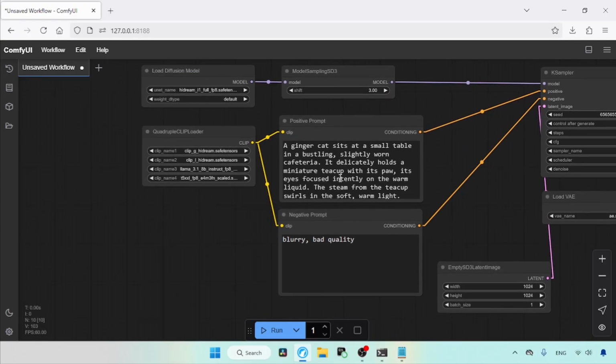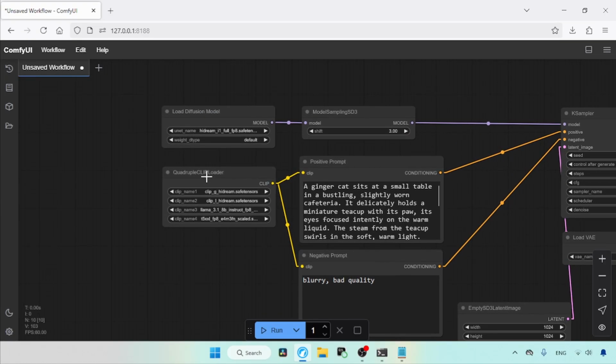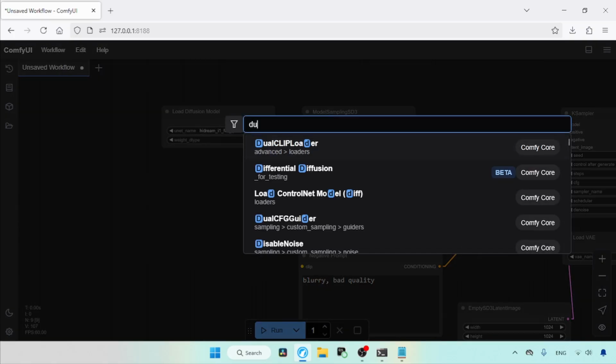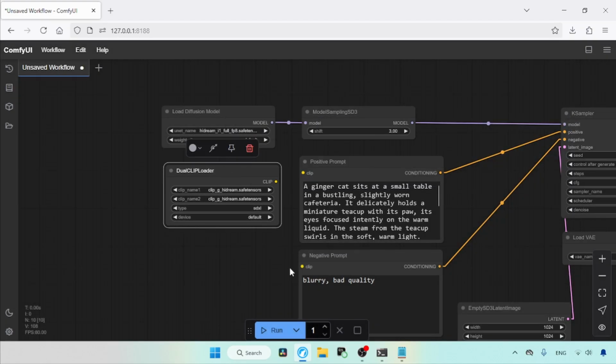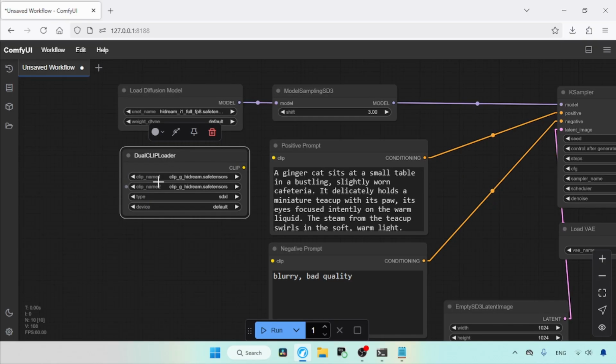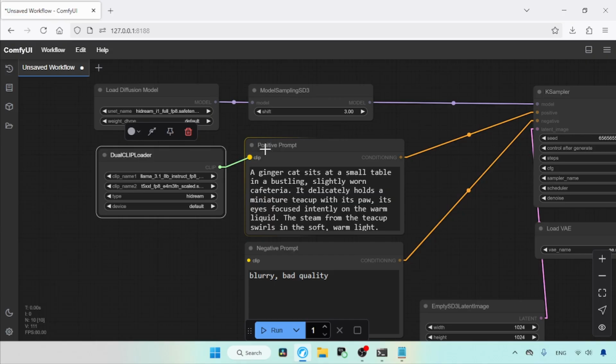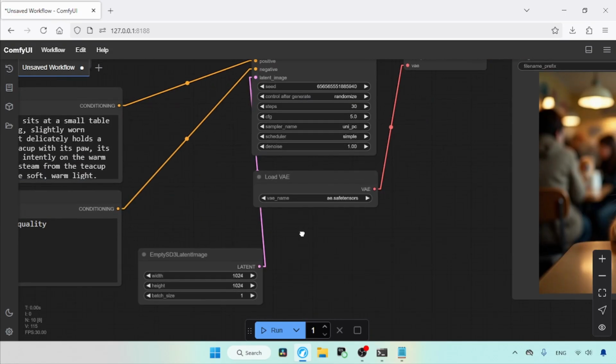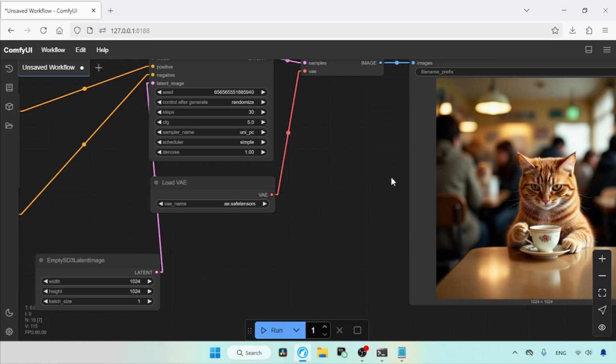Moving on, here are some extra tips. You can use a dual clip loader instead of a quadruple clip loader. Let's see how we are going to do that. Delete the quadruple clip loader and add a new dual clip loader. In clip name 1, choose Llama 3.1 8B Instruct FP8 Scaled. In clip name 2, choose T5XXL FP8 E4M3FN Scaled. Change type from SDXL to HiDream. Then connect the clip output of dual clip loader to the clip inputs of positive prompt and negative prompt. That's it, click on the Run button to see the results.